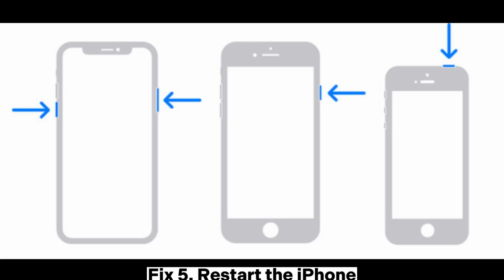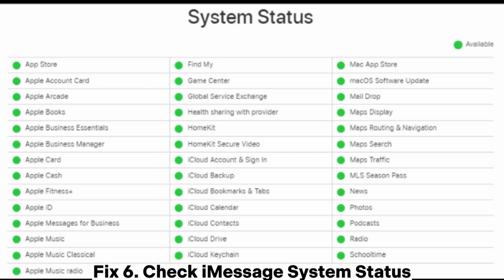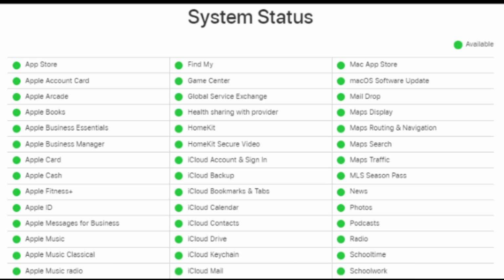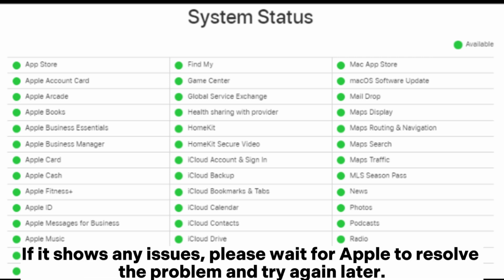Fix 5. Restart the iPhone. If restarting the Messages app doesn't work, you can try to restart the iPhone to fix the iPhone failed to send message. Fix 6. Check iMessage system status. Just visit Apple's system status page to check if the iMessage service is listed as operational. If it shows any issues, please wait for Apple to resolve the problem and try again later.